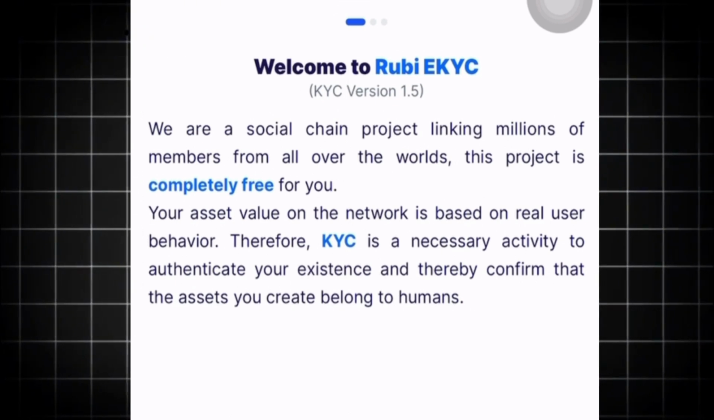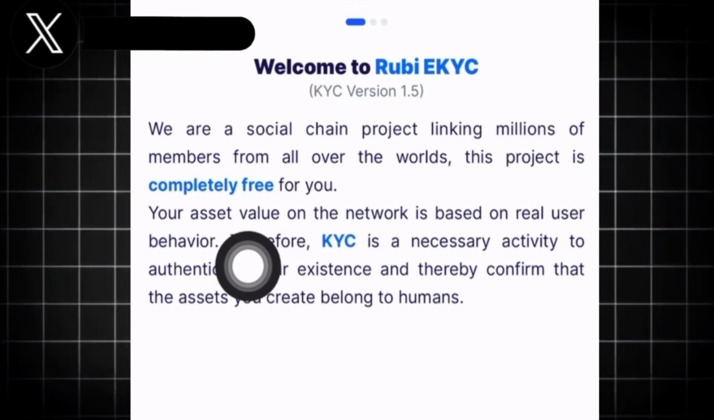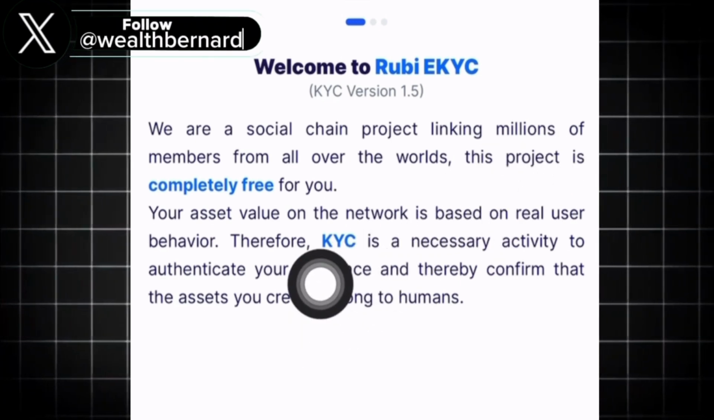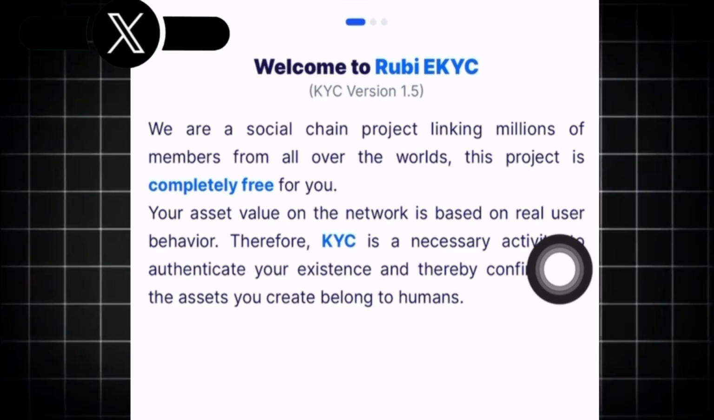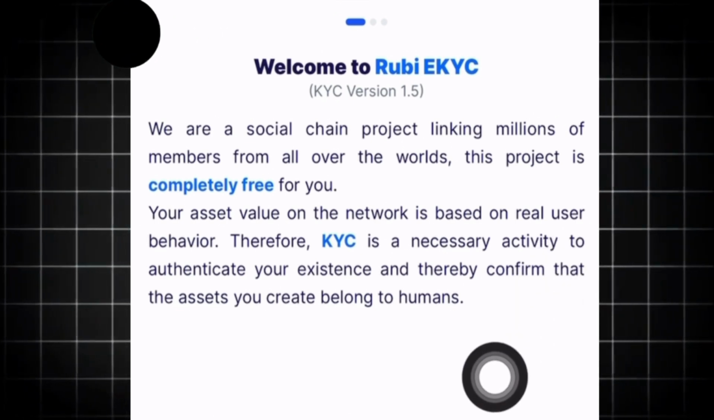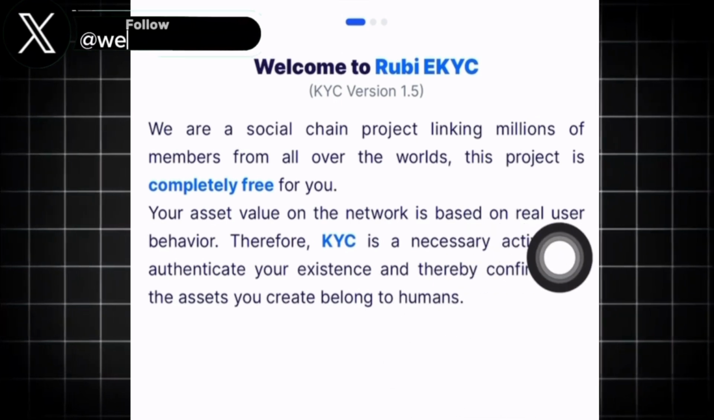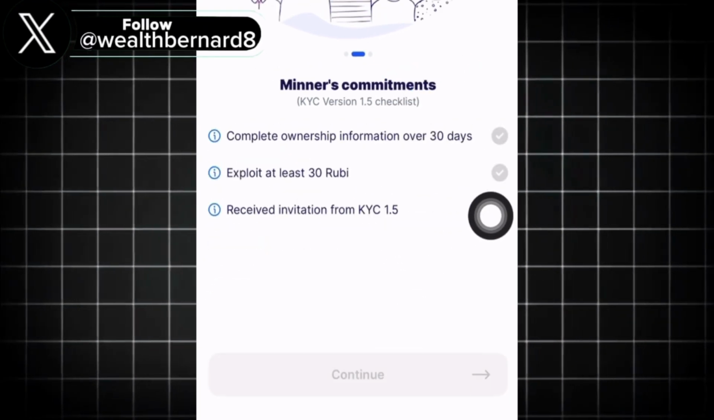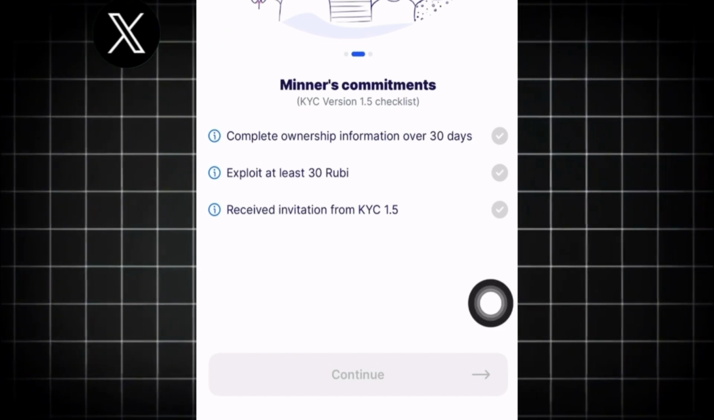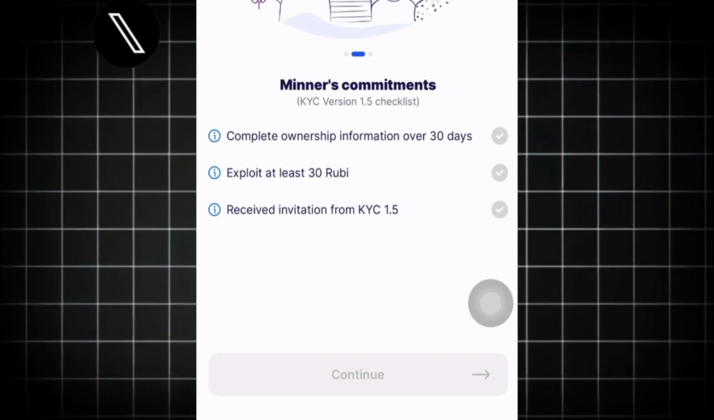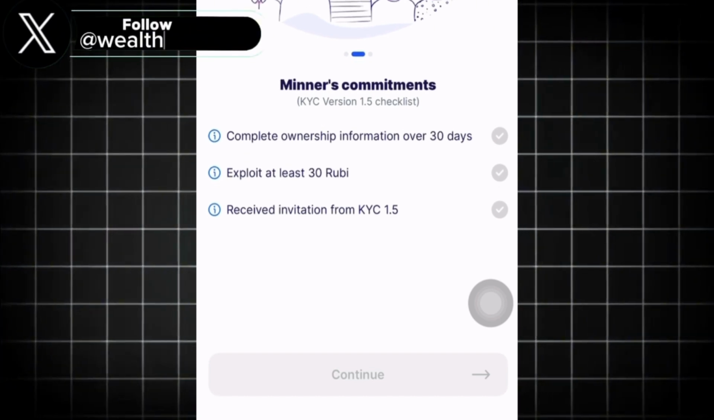We are a social chain project, linking millions of members from all over the world. This project is completely free for you. Your asset value in the network is based on real users' behavior. Therefore, KYC, which is know your customer, is necessary, an activity to authenticate your existence and thereby confirm a lot of stuff. All I have to do is hit continue. And then the next thing, they say complete ownership information of 30 days, and then they say exploit for 30 days. Once that is done, you click continue.